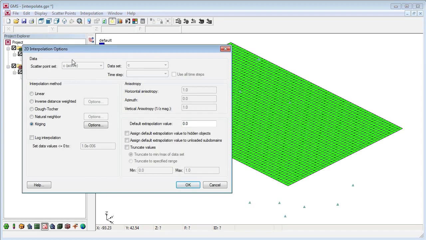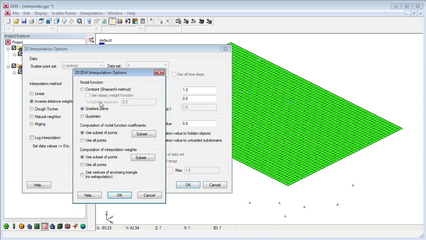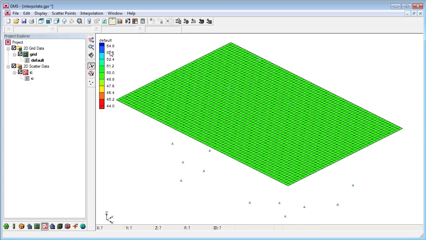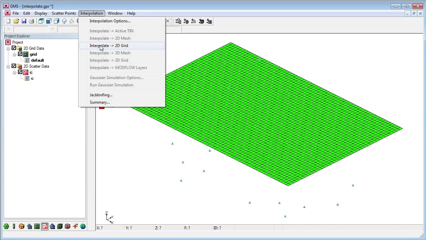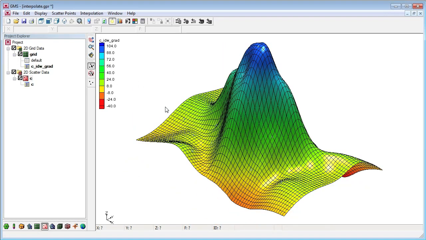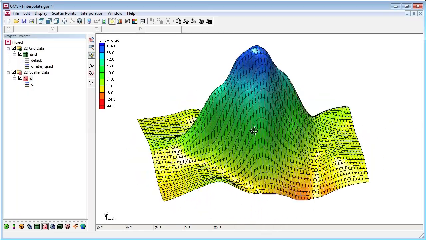Several interpolation schemes are supported in GMS. This video will demonstrate two options. Let's first use the inverse distance weighted option. And for the nodal function, we'll use gradient planes. Now I'll interpolate to the 2D grid. The Z values are set to the new dataset.